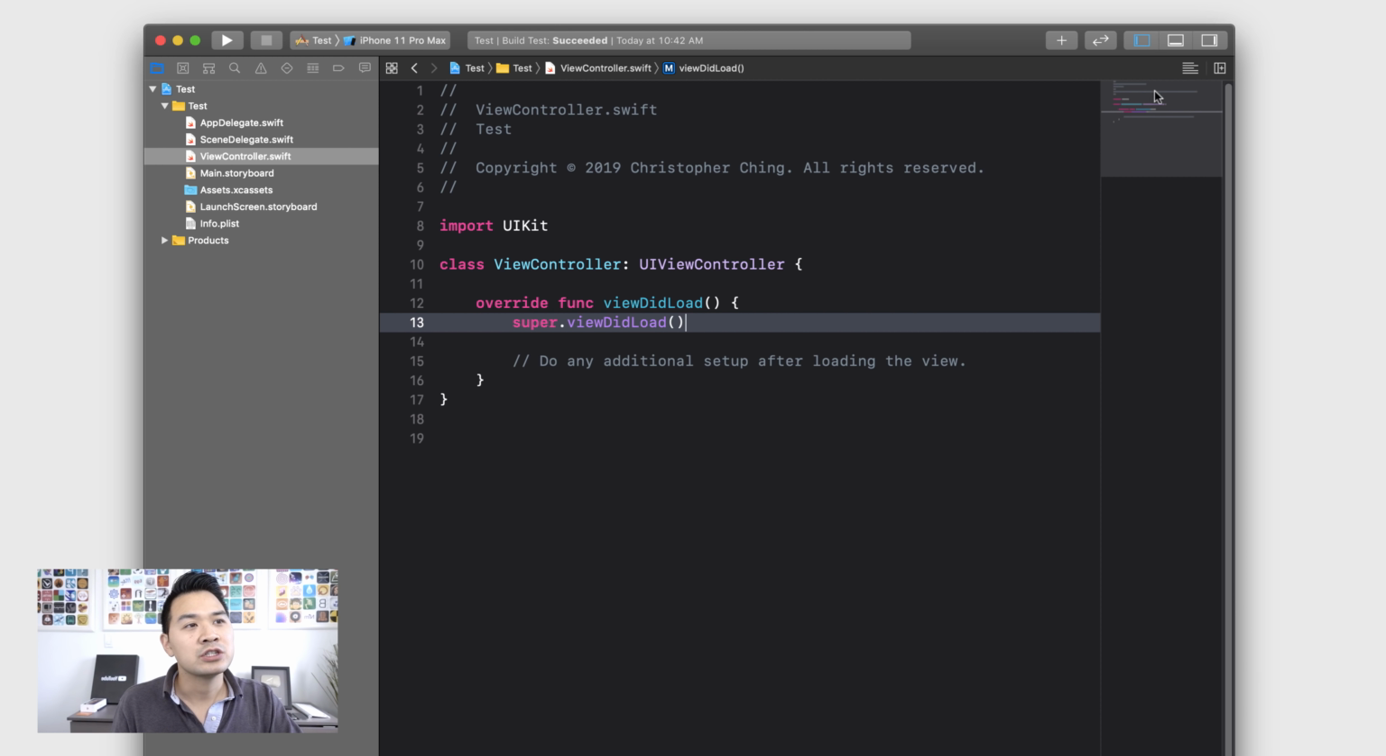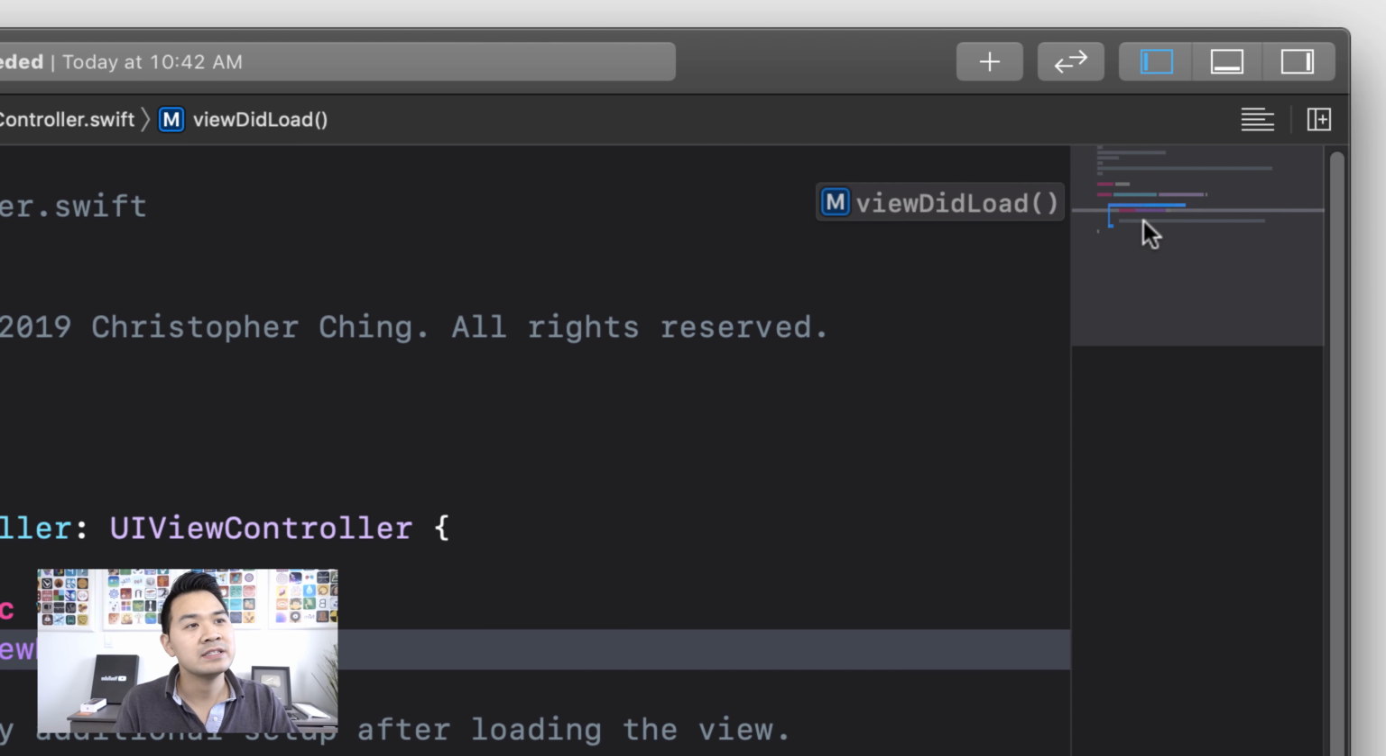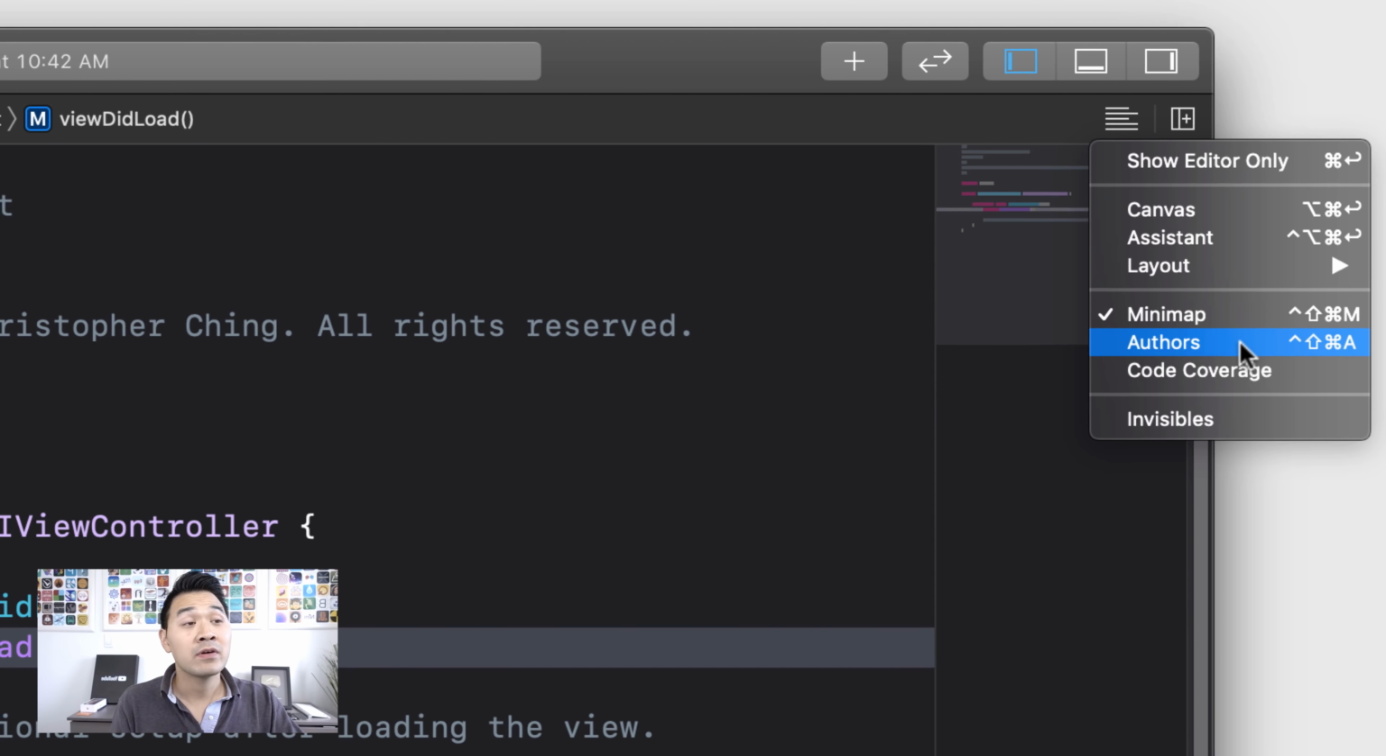This one just shows you kind of like a high-level view of your code. You can also hover over it, and you can see what the methods are, and you can see some of the keywords are highlighted as well. So this mini-map is a much welcome feature for navigating your editor. Now going down the list, we have authors.